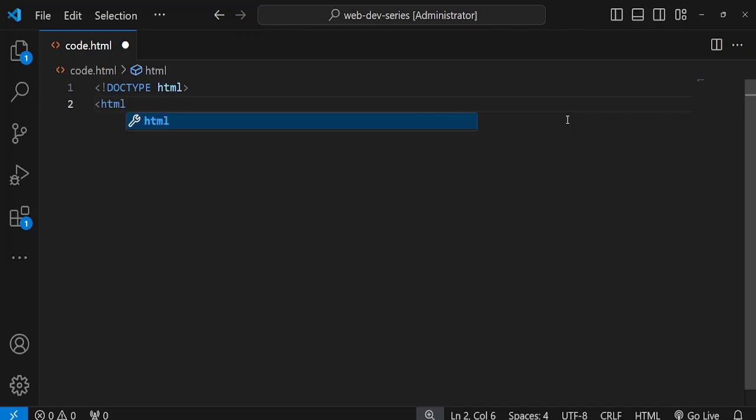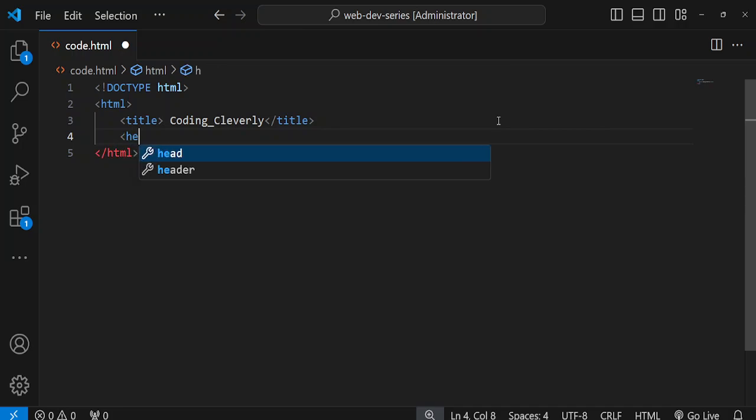So first of all, we'll be starting with doctype HTML, as we know, and then below that we'll be writing html. After that, we'll be writing our title tag, in which we'll be writing our title, which is Coding Cleverly. So after the title, we'll be writing our head tag. Inside our head, we're going to be including all of our basic meta tags.